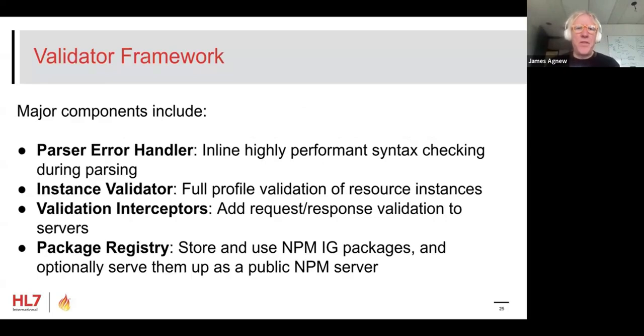Those primitives include the following things. We provide the parser error handler, which is effectively a little inline validator that runs as we're doing parsing and can spit out some basic syntax errors. It's great because it's incredibly performant. It doesn't actually add any overhead at all to your performance, so that's a nice thing.